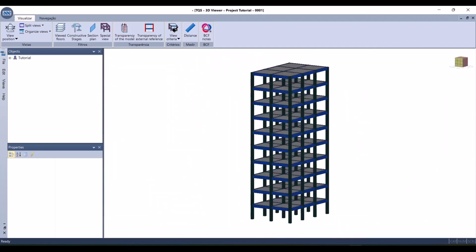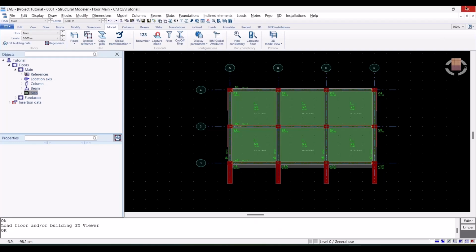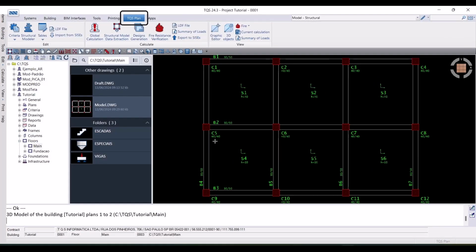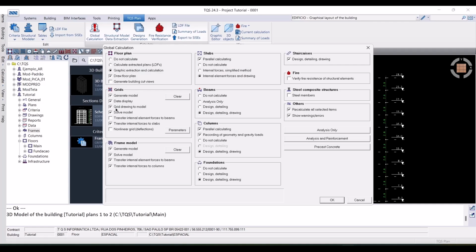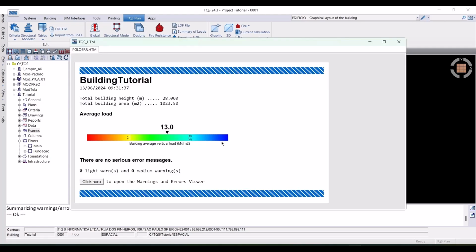Confirm and click Close. Close the 3D Viewer window and the Structural Modeler window by clicking Yes to save the building. Go to TQS Plans tab and click on Global Calculation button. On the window that will open, we will select Analysis and Reinforcements button and hit OK. The calculation process can take a little while, depending on the size of the building and the computer used. After the calculation is done, this window will show up.